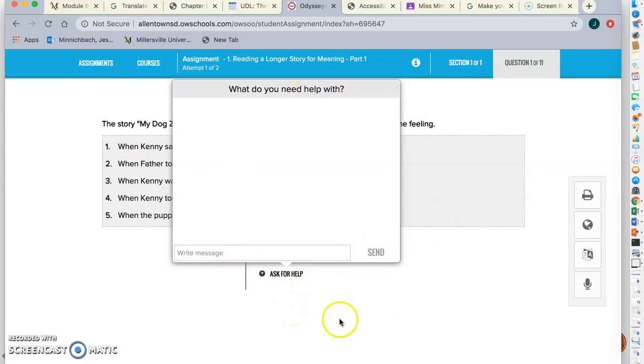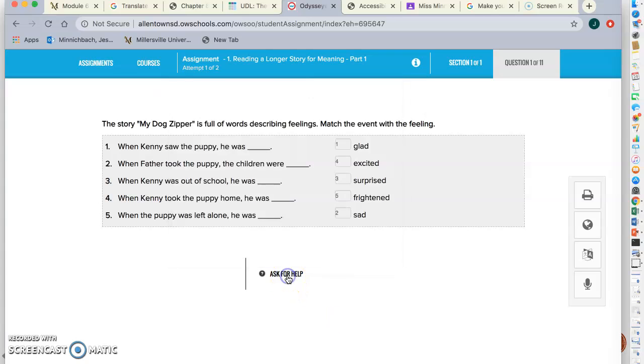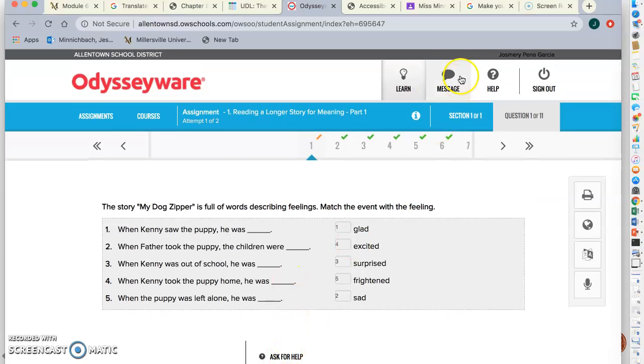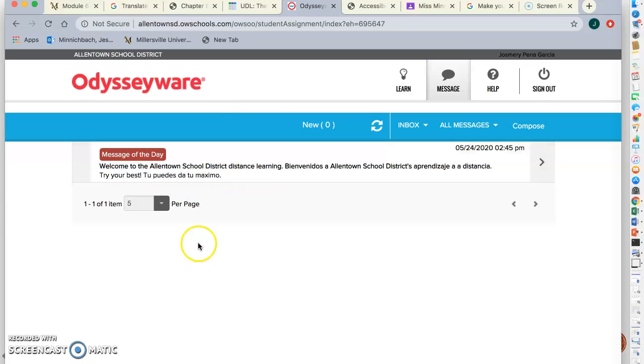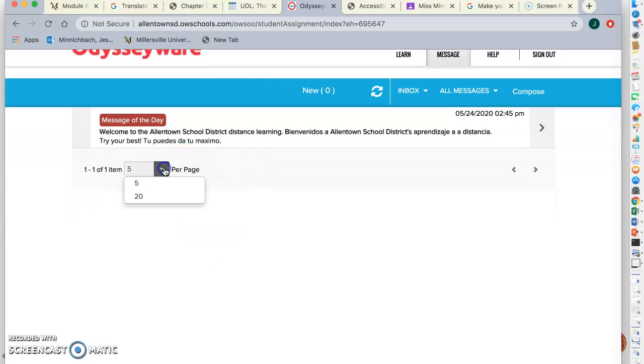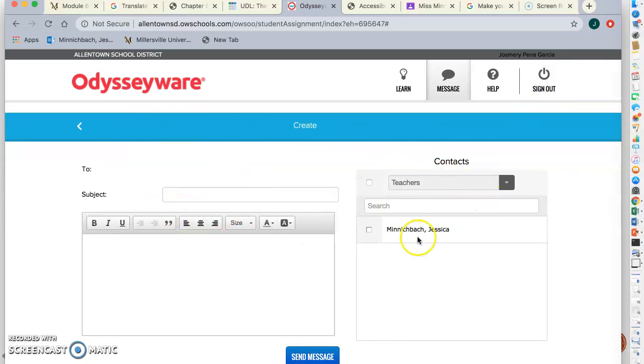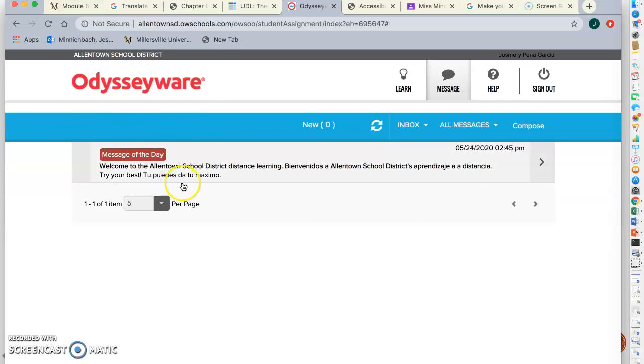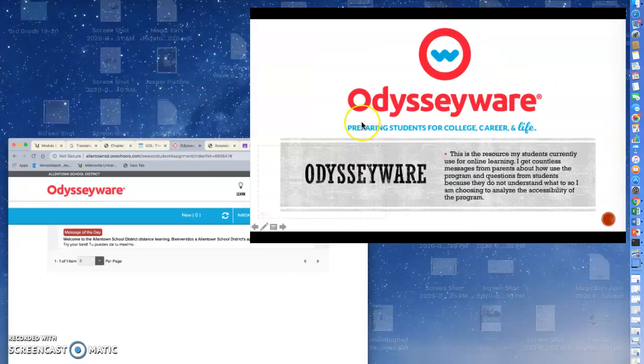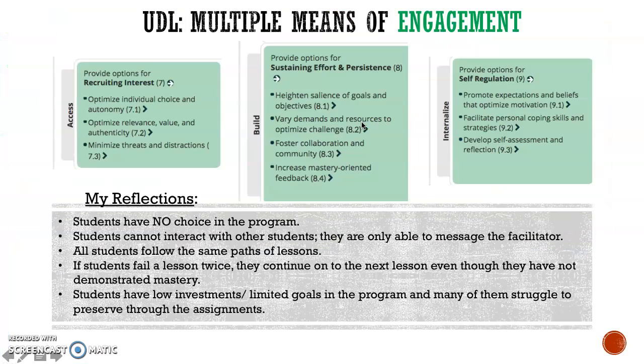Unfortunately, this is the only communication option: messaging the teacher via Ask for Help, or they can go to the message at the top and compose a message and send it to their teacher. See, I am the only person selected that the students can message. So that's a basic rundown of how the lessons all look.